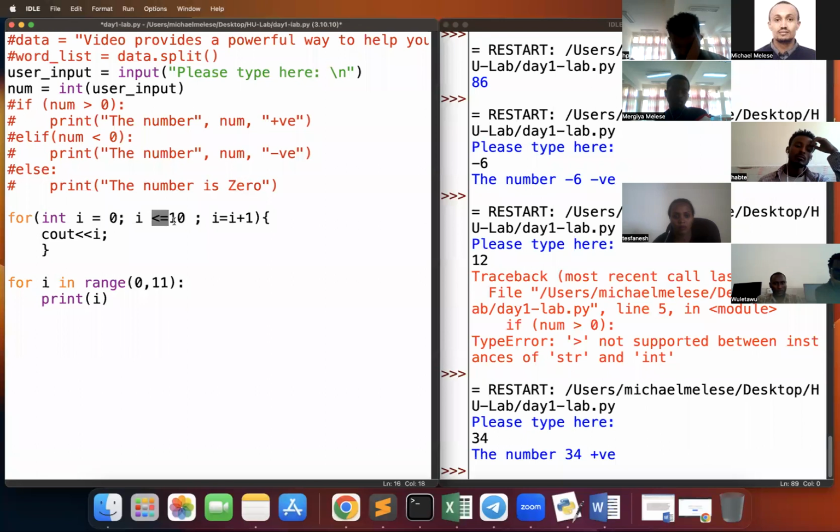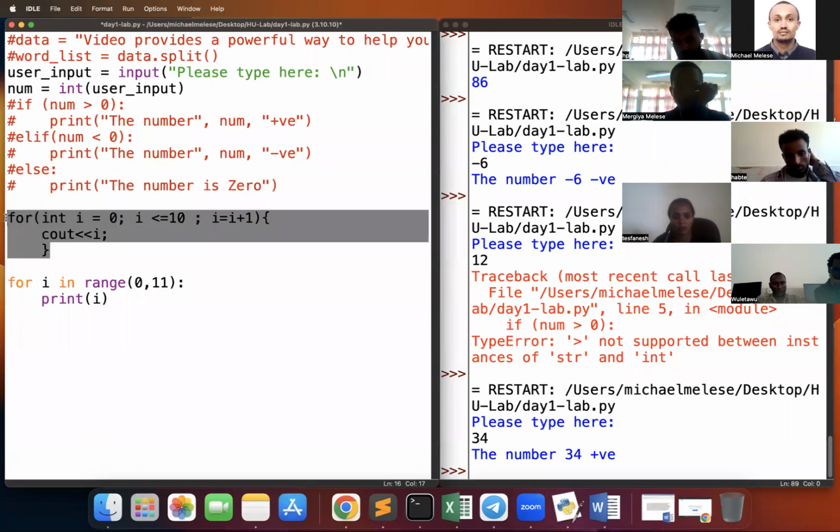From 1 up to 10, less than or equivalent to 10. But if you are using the range, it's going to be the last minus 1, okay? The last element in this case is 11, so that's going to display up to the value 10. So this is an equivalent code for this one, okay?